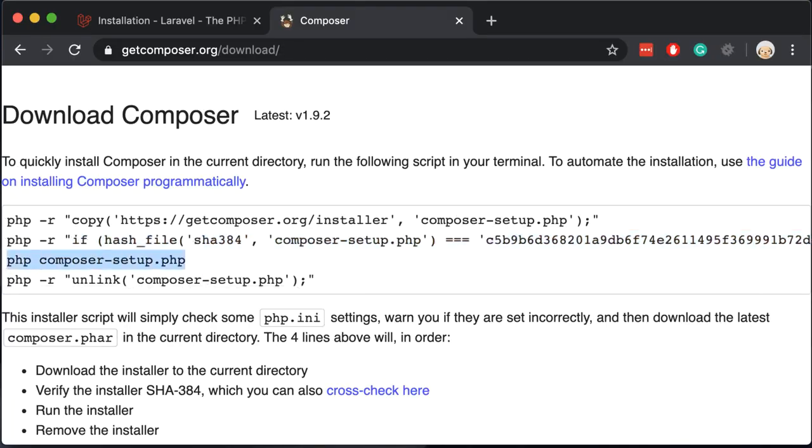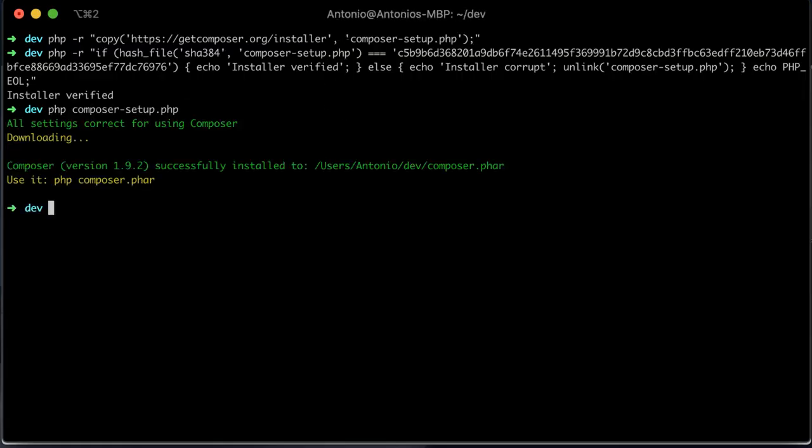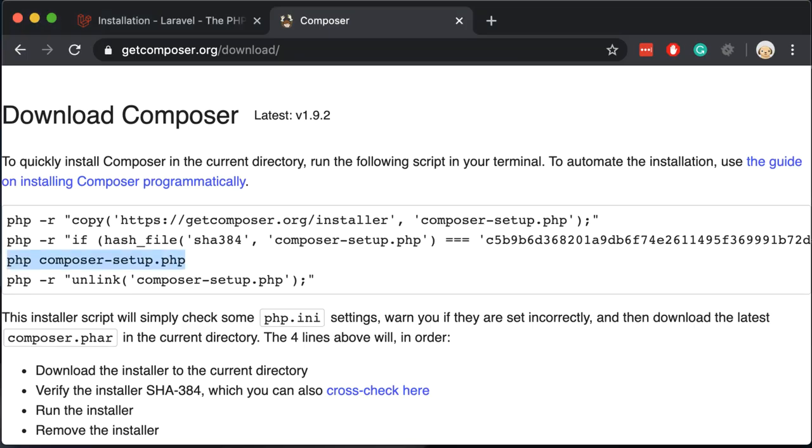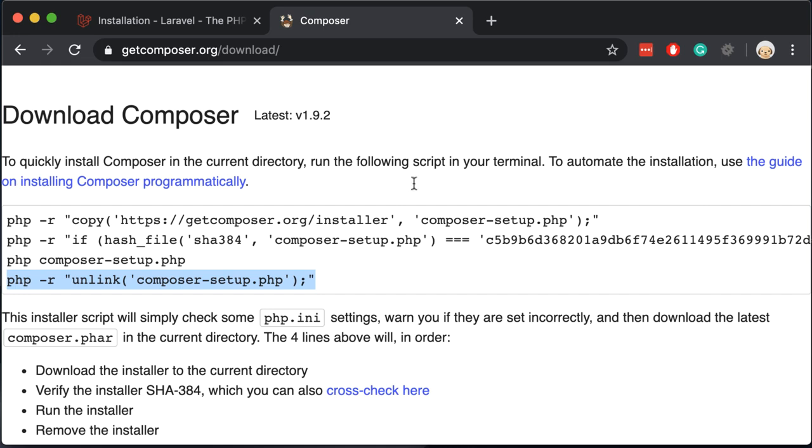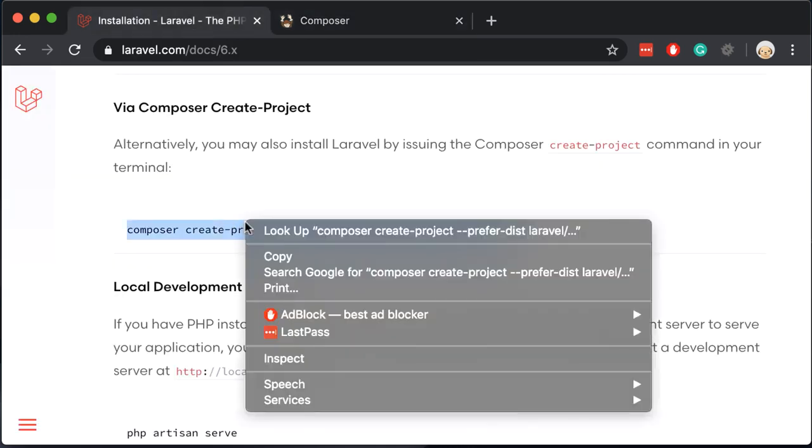Now let's copy the third line and paste it on the terminal. This line of code will get composer.phar, which is the main Composer file. Now copy the last command and run it on your terminal. Now that Composer is successfully installed, let's install Laravel.